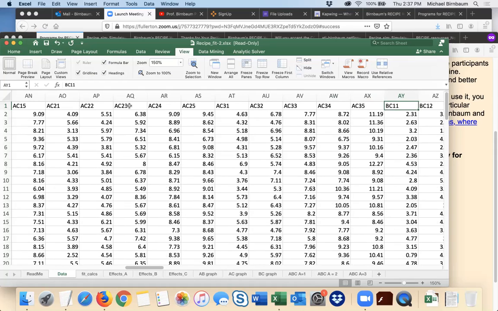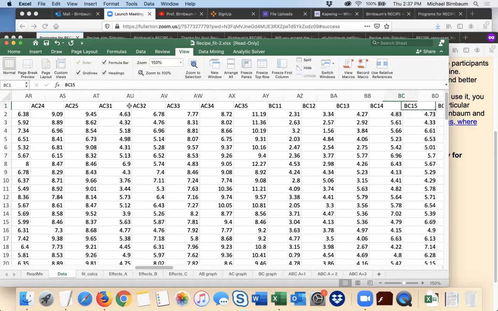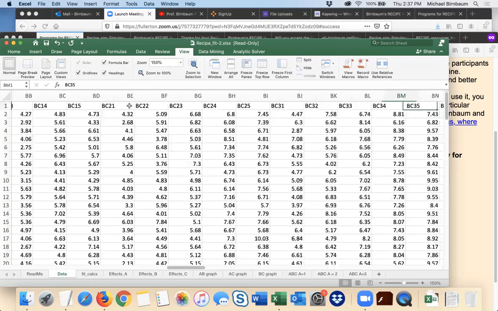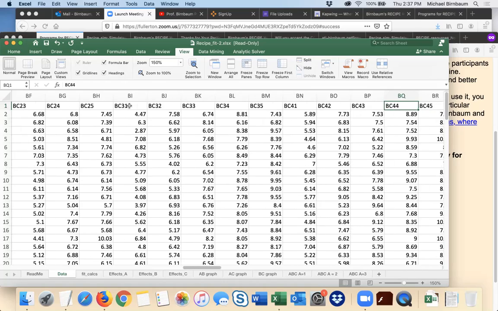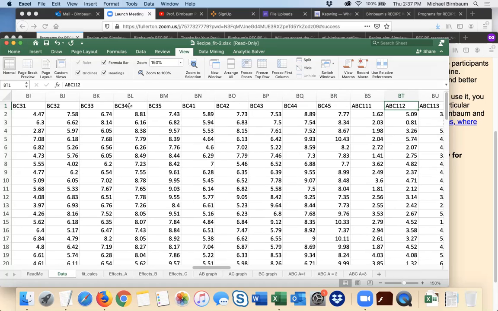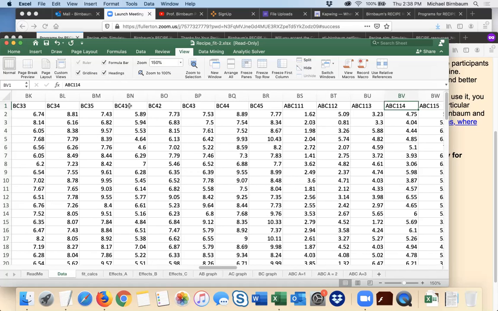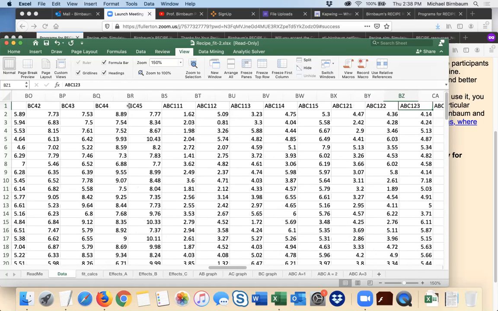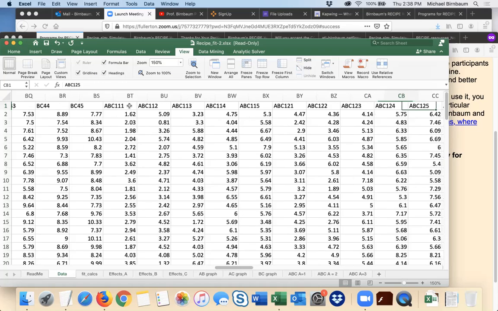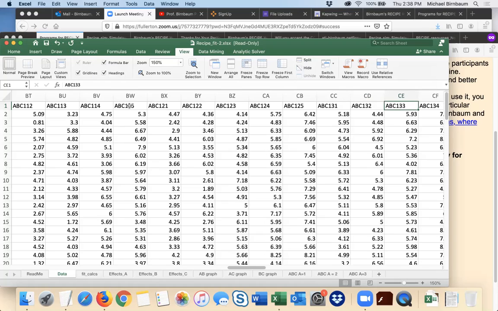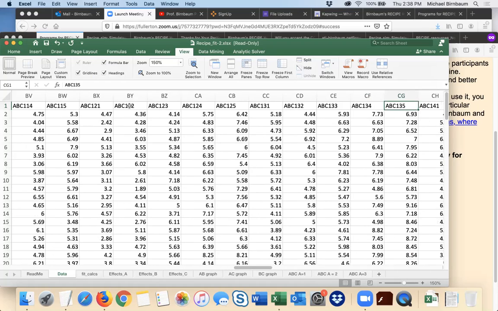Then comes the BC design. Then comes the ABC design, all 3 pieces of information, the 1-1-1, the 1-1-2, 1-1-3, 1-1-4, the 1-1-5, the 1-2-1, 1-2-2, 1-2-3, 1-2-4, 1-2-5, 1-3-1, 1-3-2, 1-3-3, 1-3-4, 1-3-5.